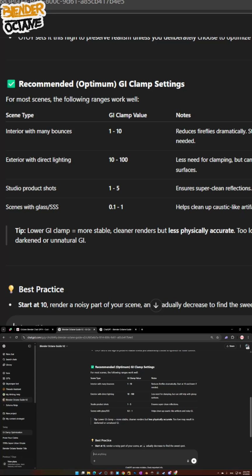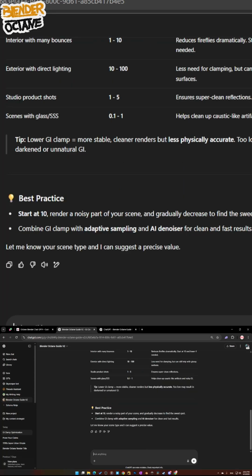Interesting. Quick tip: lower GI clamp equals more stable, cleaner renders, but less physically accurate. Too low may result in darkening or unnatural GI. So best practices: start at 10, render a noisy part of your scene, and gradually decrease to find the sweet spot. Combine GI clamp with adaptive sampling and AI denoiser for clean, fast renders.